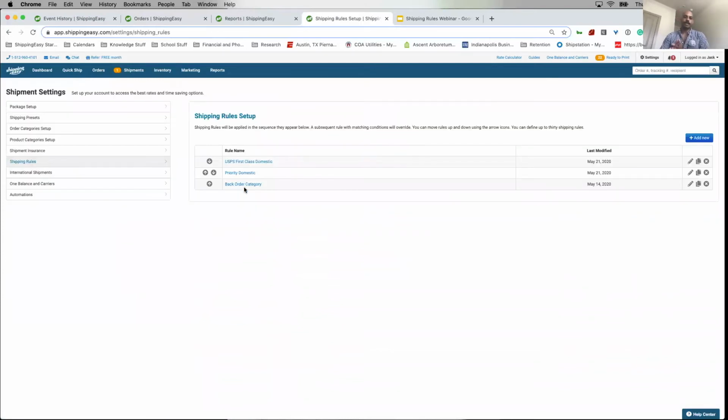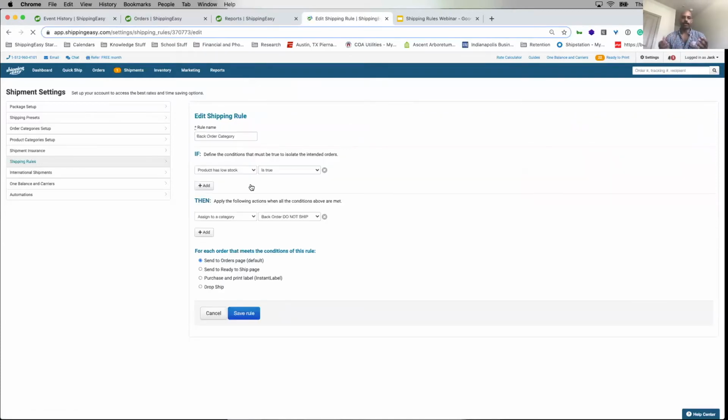So we can't physically stop this order from being shipped. If I really wanted to, I could overwrite it and ship this out, or ship out a box of air and laugh at the customer if I wanted. But what we can do at least is filter and categorize and really organize our orders page. So here's the condition: if the product has low stock.